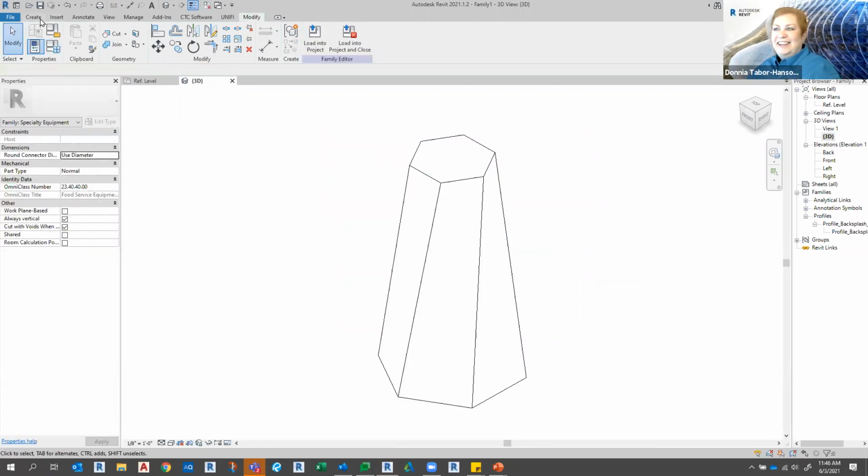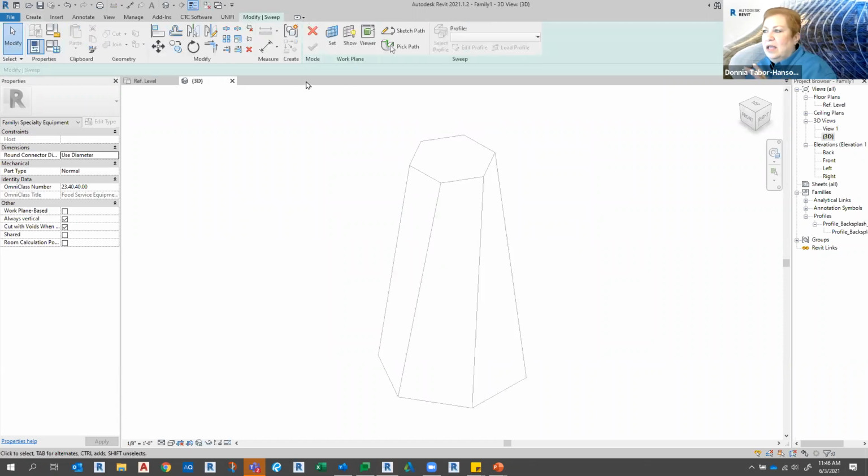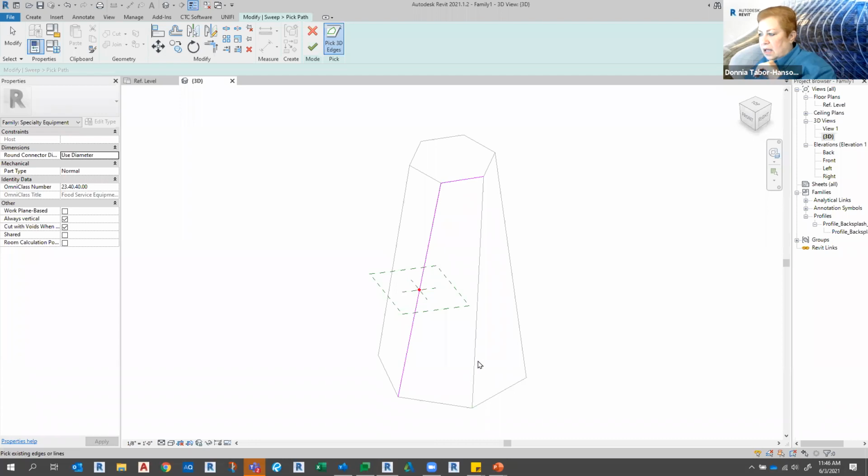So when I do a sweep and I want to do it with an edge, I can go in and pick path. And it leaves me in the pick path edge. And I can pick this path. And notice it put my plane for drawing my profile right there perpendicular to it. And then I can come down here and go over here and go over here.